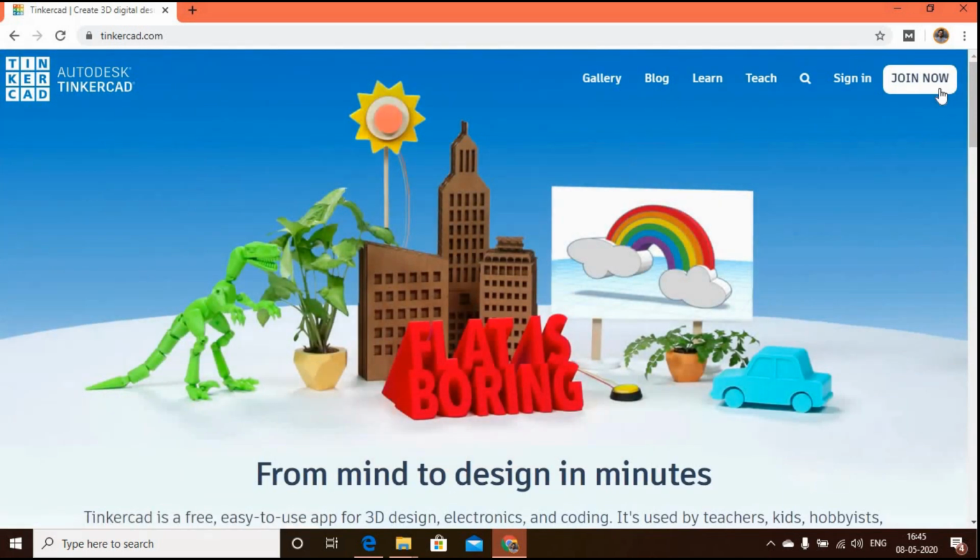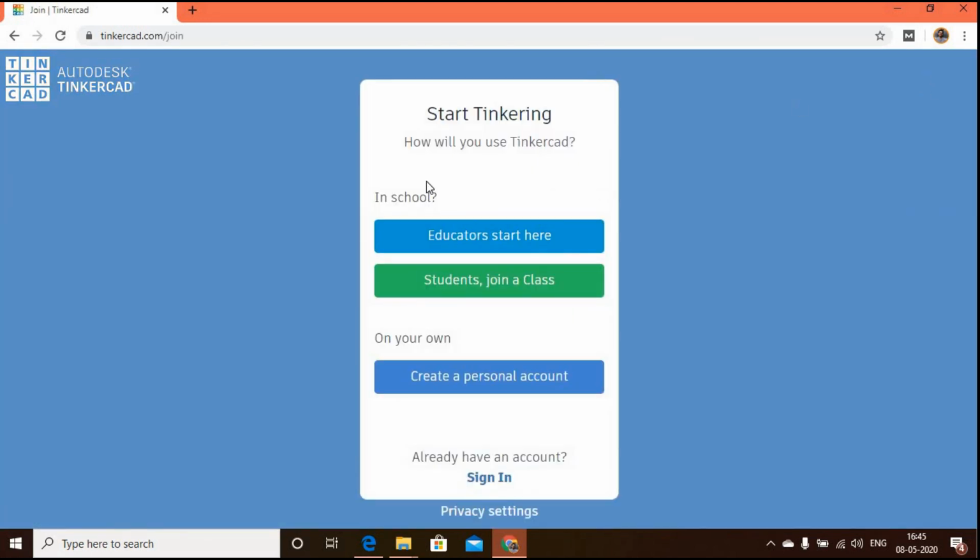On the top right corner there's a tab which says join now. I just click on that. In join now, I'll click on the third option. There are three options. The first one is educators start here, the second one is students join a class, and the third one is create a personal account. So I'll be clicking on the third option, create a personal account.